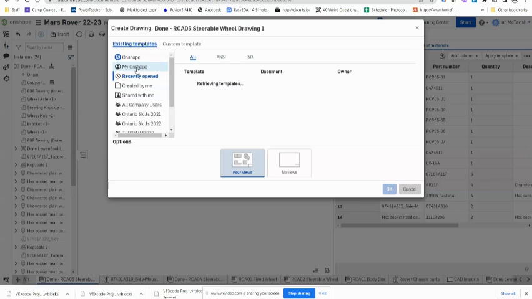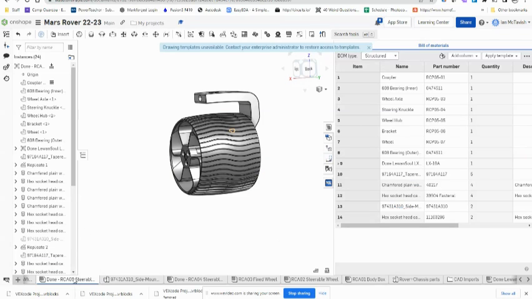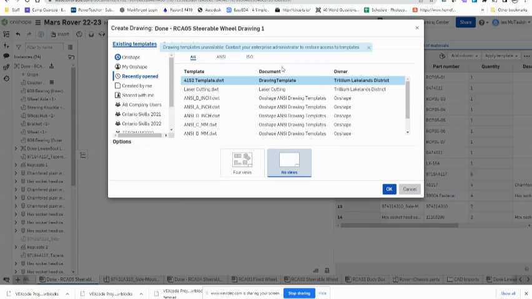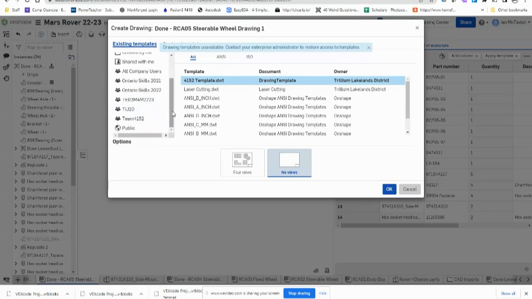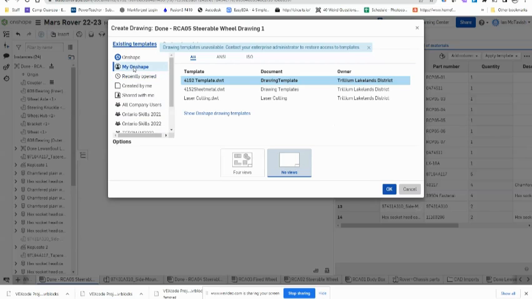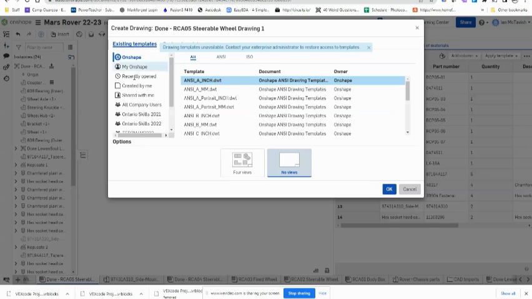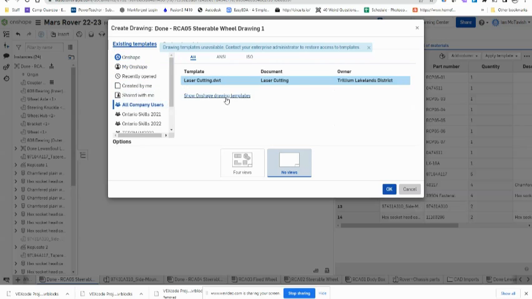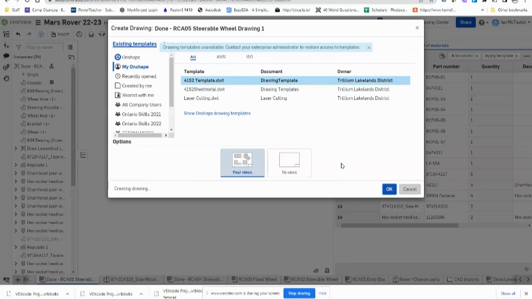And of course, something's gone wrong here. I don't know why. Yeah, something's gone wrong with my drawings. Of course, I just created one a few minutes ago. There it is. So I believe you'll have to look around, but 4152 template should be available to everybody, all company users. Okay, so I'm going to need to add that to all company users so that you can add it. So 4 views, I'm going to select that.